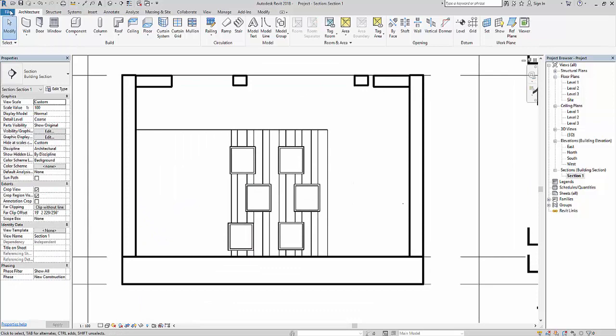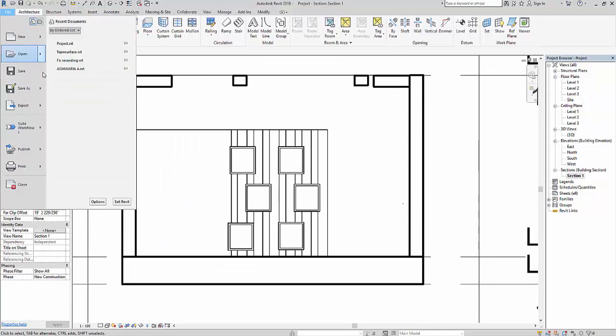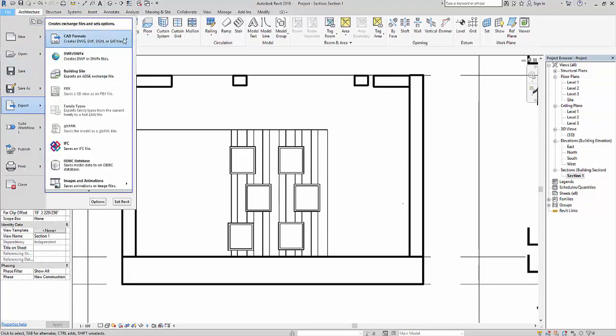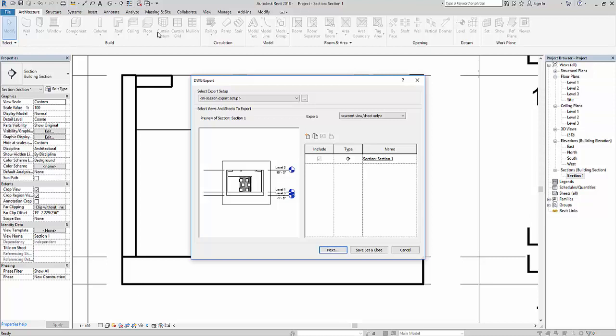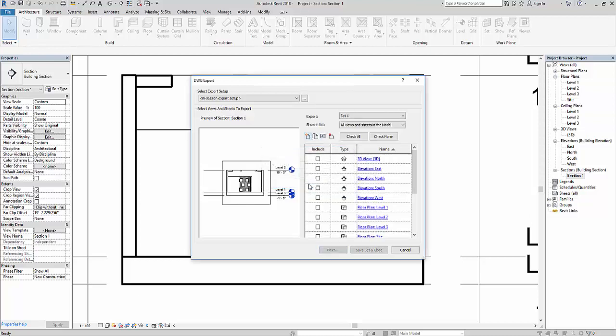Next, I'll drop down the application menu and click on Export, CAD formats, DWG. Whichever format you want, you can use it over here. Let me take DWG. Next I'll click on new set. Whatever set name you want, you can give it, or you can just keep it like that. Just click OK.